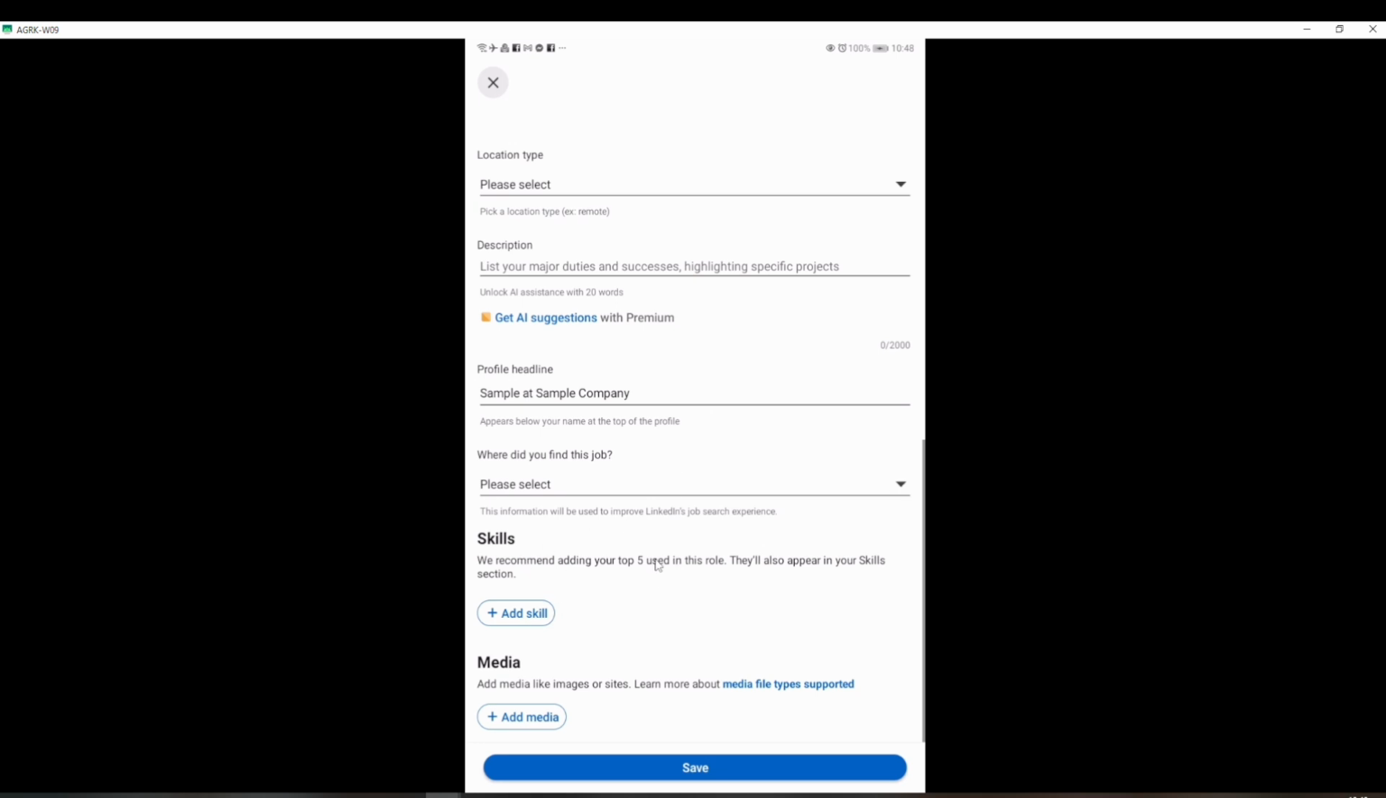If you have relevant media, like a portfolio link, a presentation, or a brief video, you can attach it to showcase your work right on your profile.